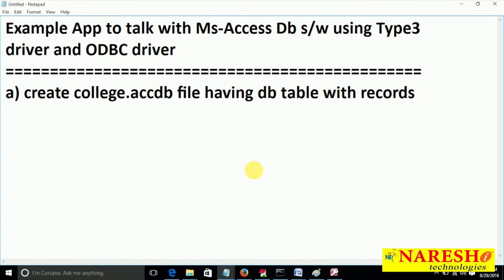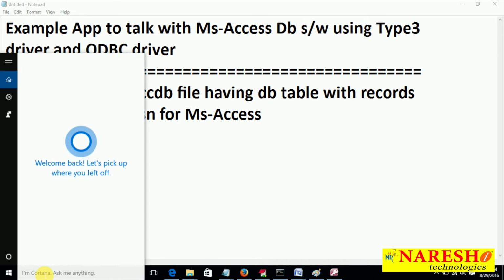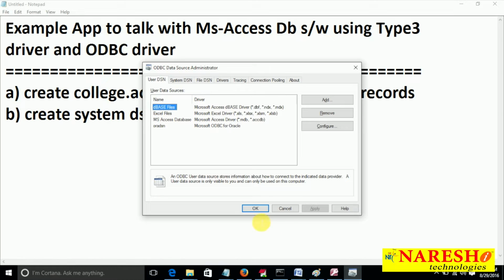The next step I have to do is create a system DSN for MS Access. I am specifically telling you it should not be a user DSN, it should be a system DSN. You must create a system DSN. So just type ODBC and search for ODBC. Here we have system DSN.